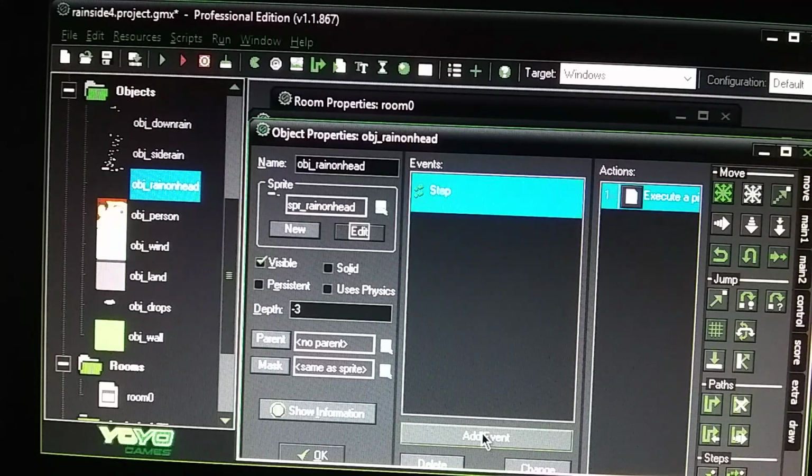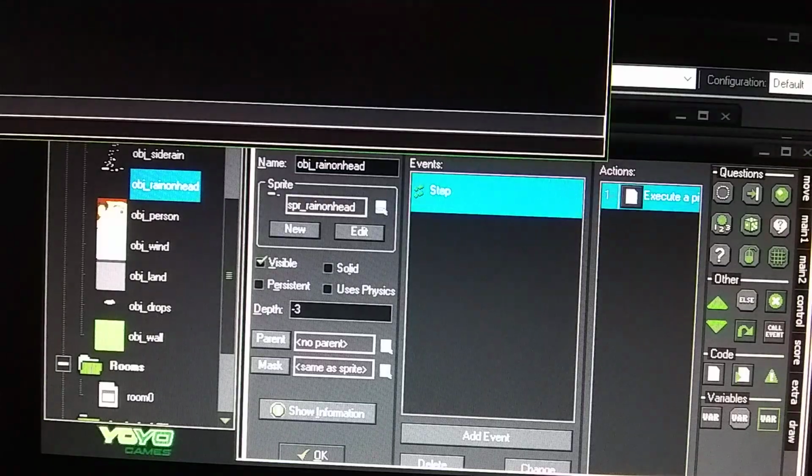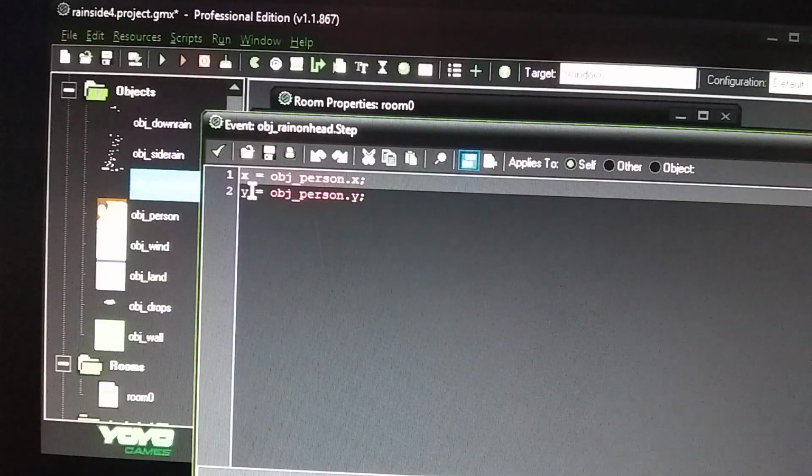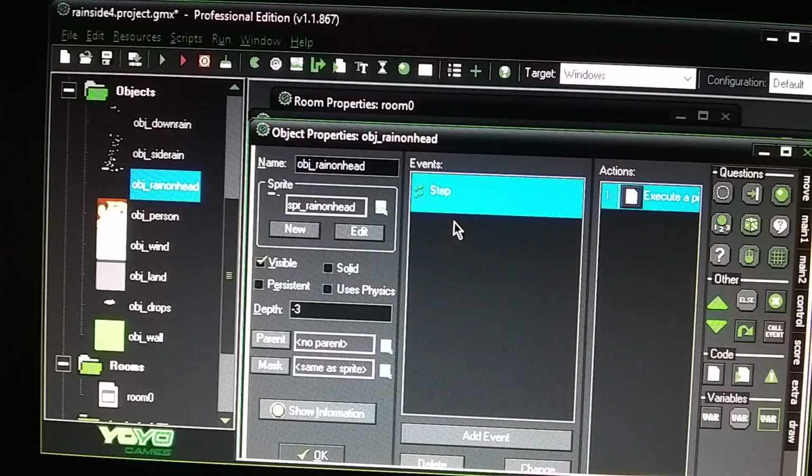Then you do a step event. Then you go to the code sheet in the control tab, and you want to state that you want to make x equal object person dot x, semicolon, y equals object person dot y, semicolon. So that means those raindrops are going to be positioned right on the character's head when he's moving. So that's what it's stating here. When he moves, the raindrops move. So it pretty much attaches those raindrops to the character.